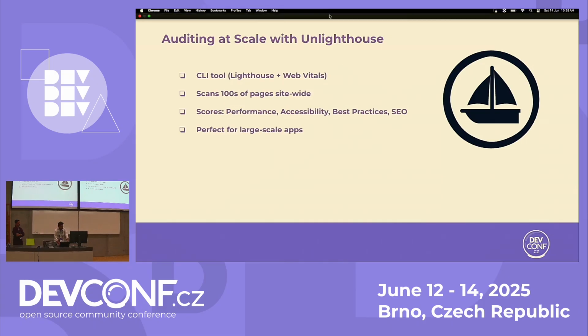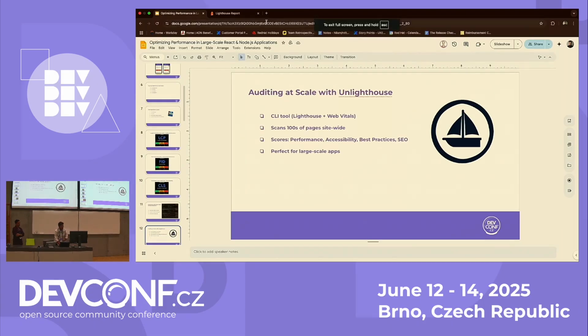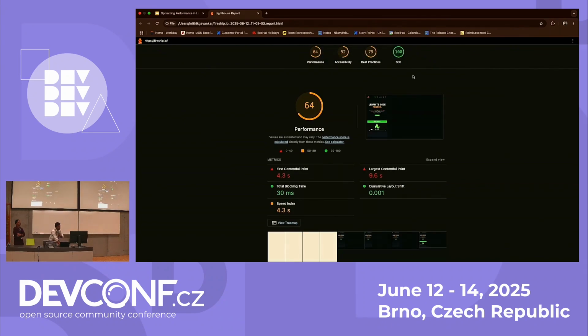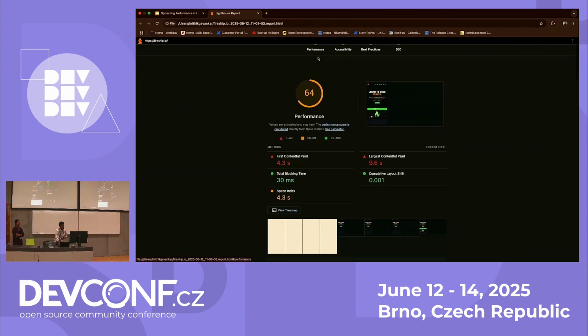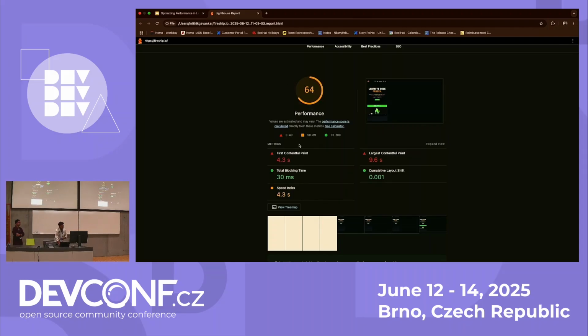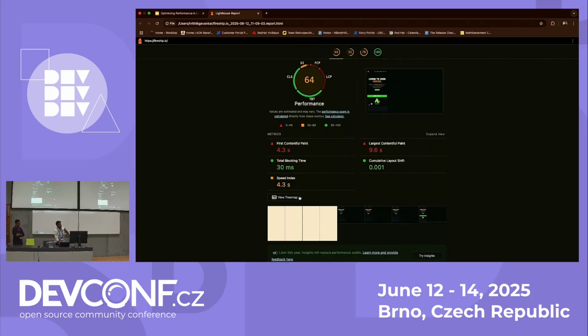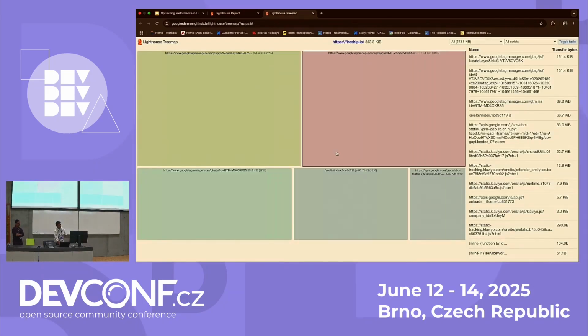I'll quickly show you. I have a report generated with Unlighthouse for a website called fireship.io. This is the performance metrics I've received. This is the score, and I can get the LCP, CLS, everything. It also makes a tree map available. So this is a tree map of my website, and you can see the space and transfer bytes, everything painted in the browser.